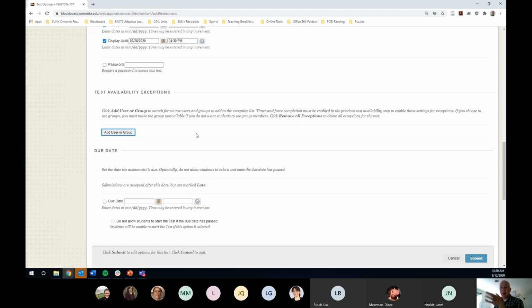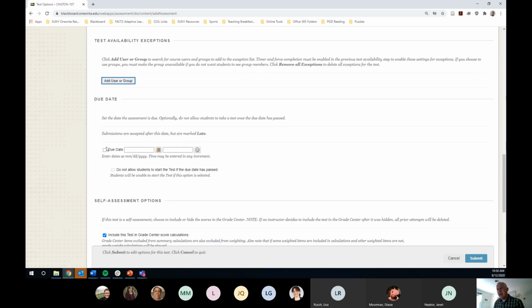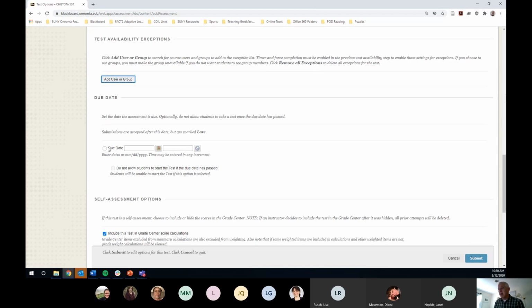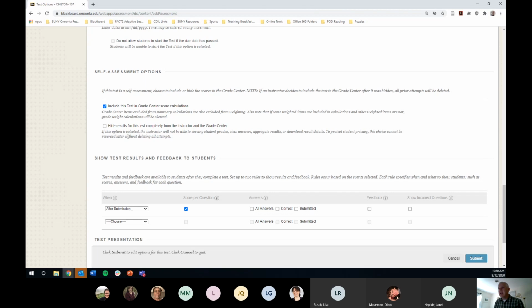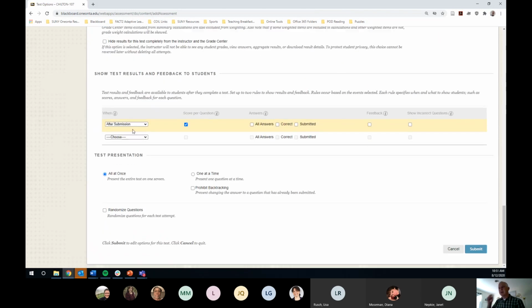So if one student needs time and a half, you can do that where everybody else still gets just the normal amount of time. I can put in due dates for this as well. And again, due dates pushes us out to other places to give them reminders on it if you would like. Then I'm going to skip over the self-assessment stuff because most people don't do self-assessments.